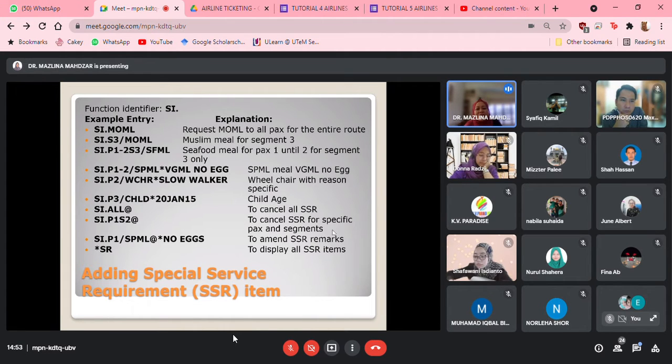Kalau dia tidak ada dalam selection of the meal table, you can use the SPML and you specify what type of meal that you want to request. Yeah. So in this case, there's no specific meal for no egg meal, kan? Jadi you boleh masukkan dalam sistem. Contoh dia, in this entry, you want to request untuk passenger 1 hingga 2. You want to request a special meal which is display sign veggie meal with no egg.